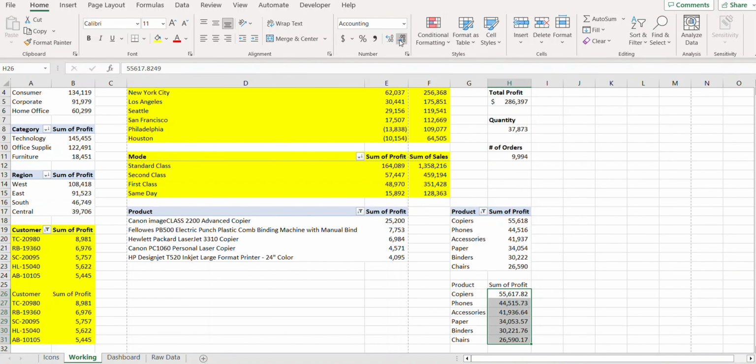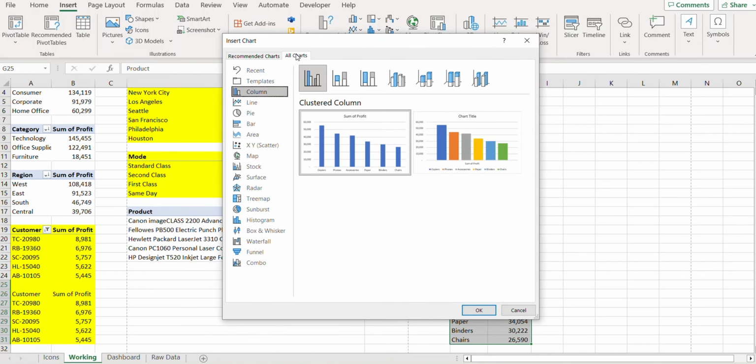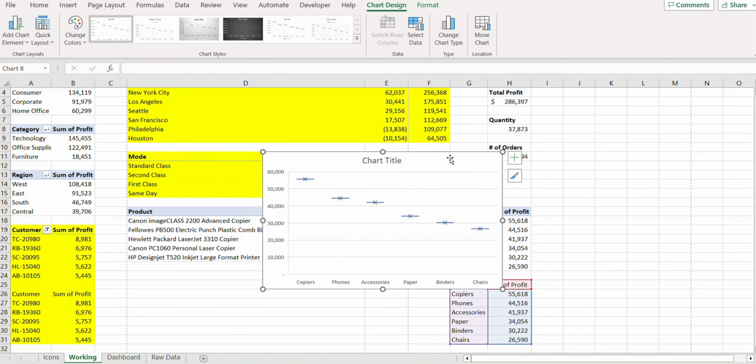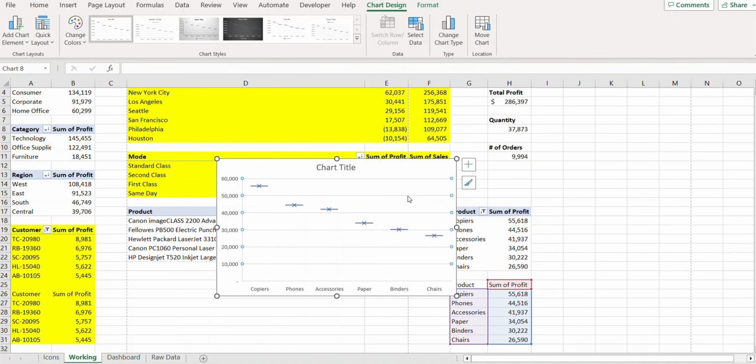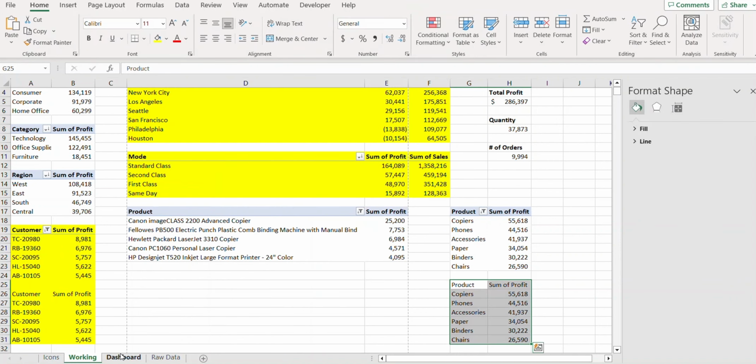I'll correct the formatting. Go to insert, recommended chart. And for this we need box and whisker. I'll remove these lines. And I'll change the chart title. Control X.